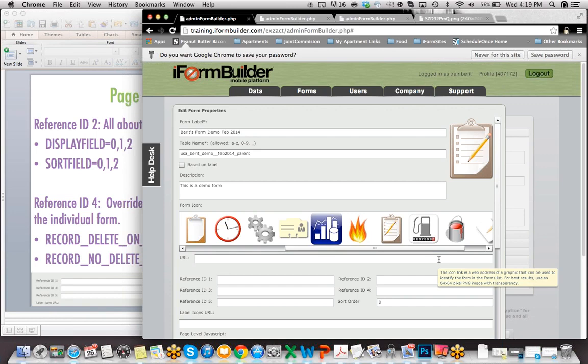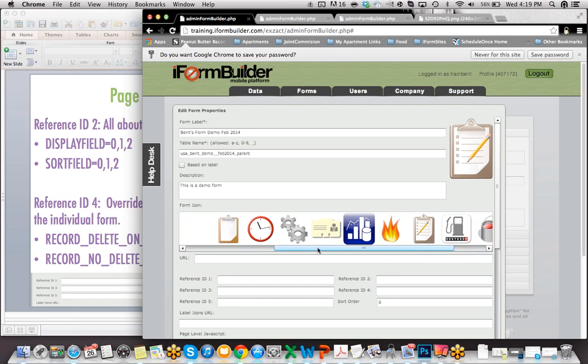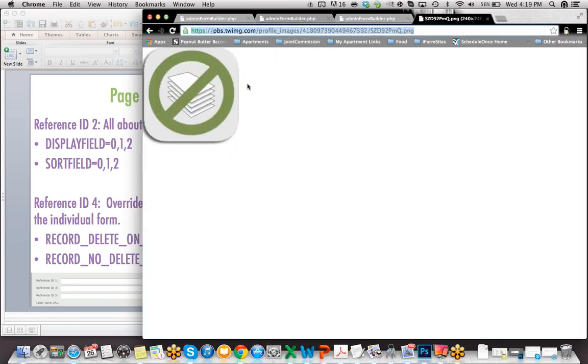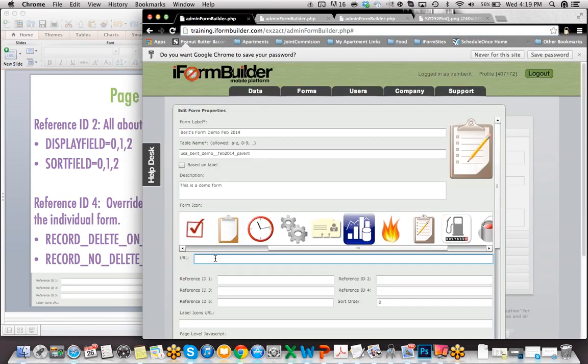In this Edit Form Properties page, let's build our new form. Again, the form label is what I see and what the end user will see. The table name is how it will be viewed within the Form Builder platform, as well as if I'm ever going to add functionality, I may need to call to the parent form or the child form, and this is where that name is located. Usually I uncheck the based on label name, so that I can create a naming convention.